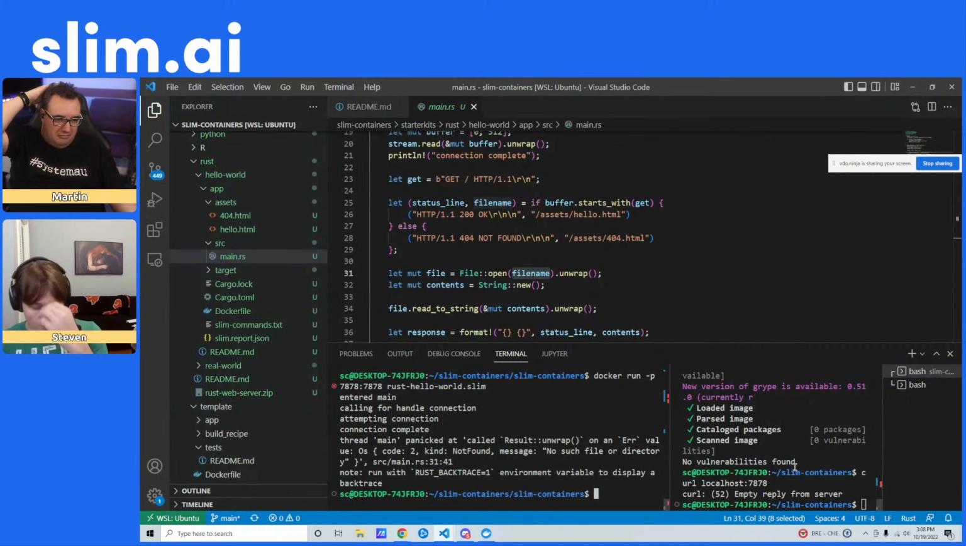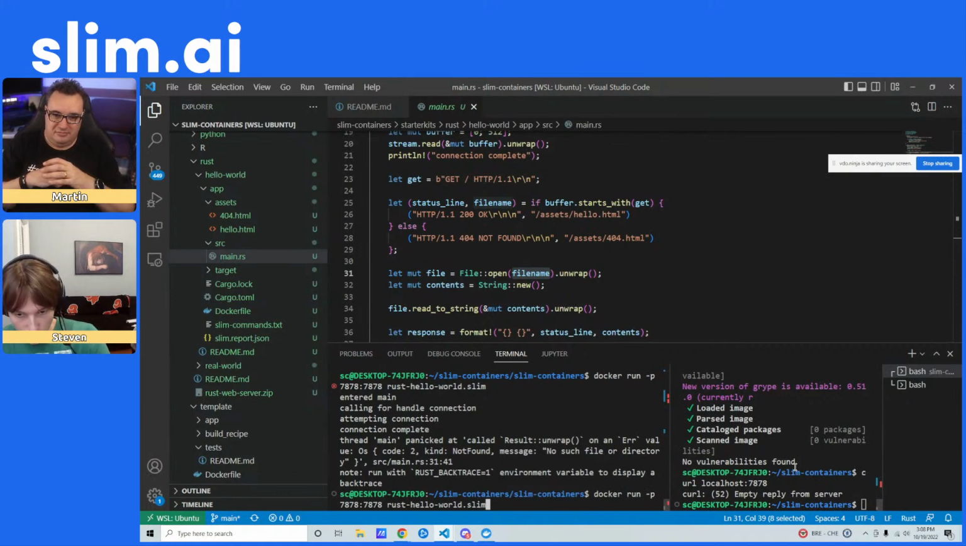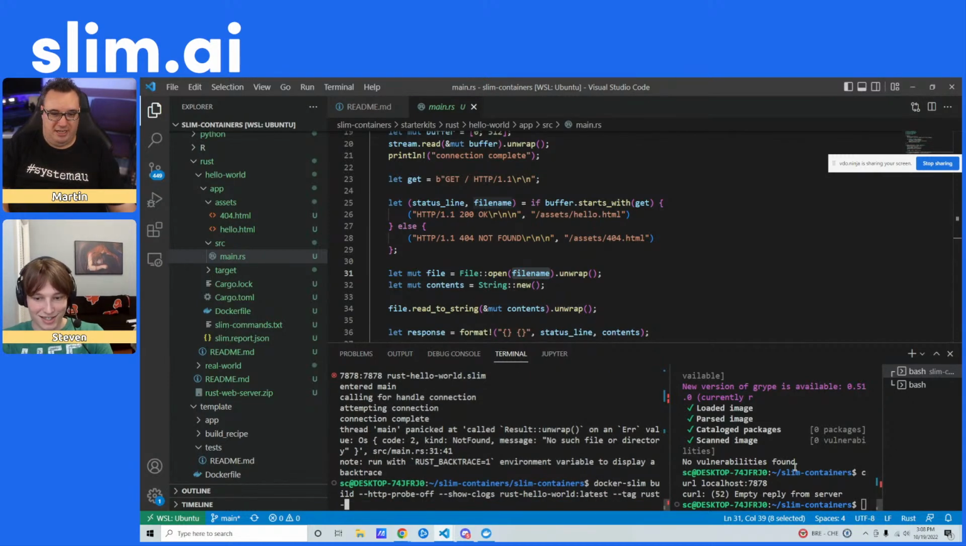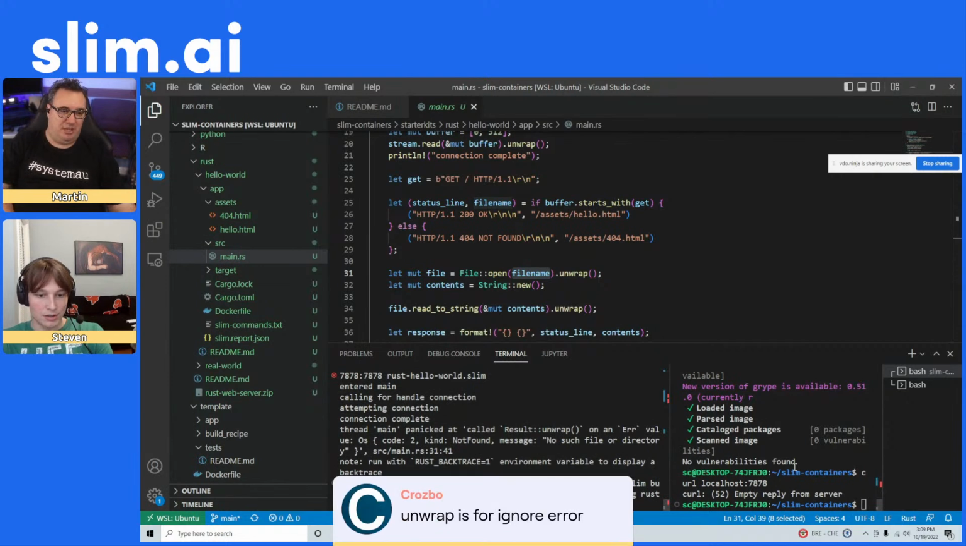It is always nice when you manage to slim it without actually probing it or monitoring it. Sometimes the startup and then a single include path is enough. So let's go back to Docker Slim build, and I want to tag this. Hello, Crosbow. Thank you very much for your helpful advice. Unwrap is for ignoring the errors.